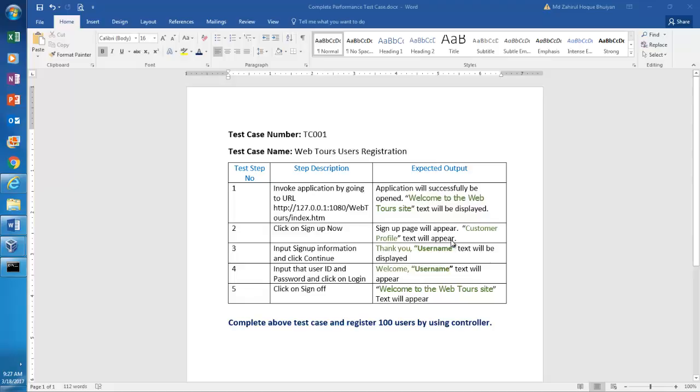Now you can see that I have a test case with 5 steps, right? Now this is web tools application. This is a test application that comes with HP LoadRunner. When you install HP LoadRunner, this software comes with it so that you can practice it.